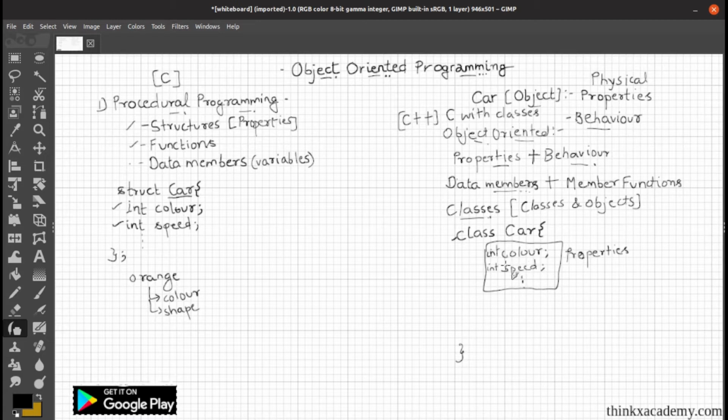And in the classes, since we can also include the behavior of the object, we can also include functions in this class. For example, we know that a car can move, so we can create a function move here. There are a lot of functions that a car can do which can be included in the class. So this is behavior.